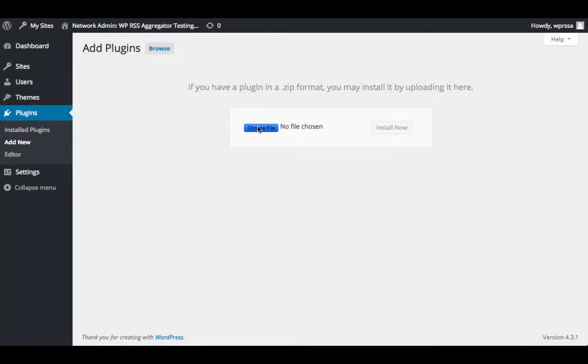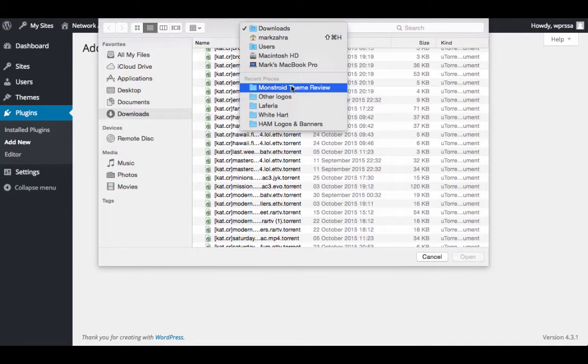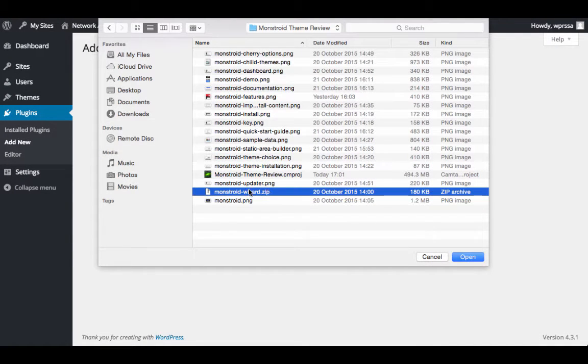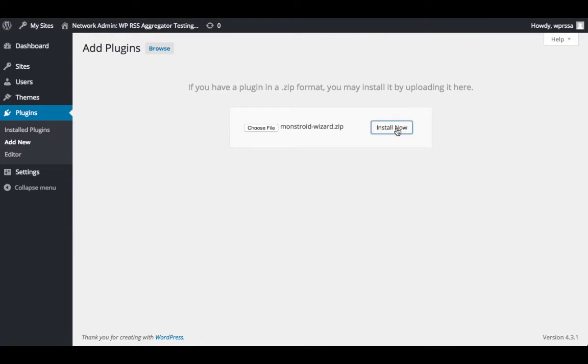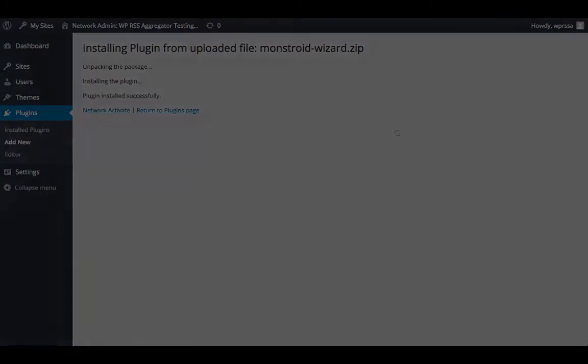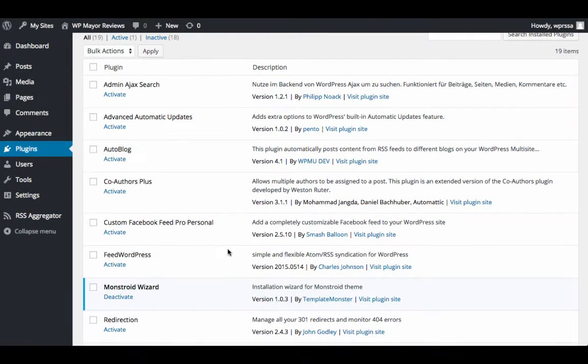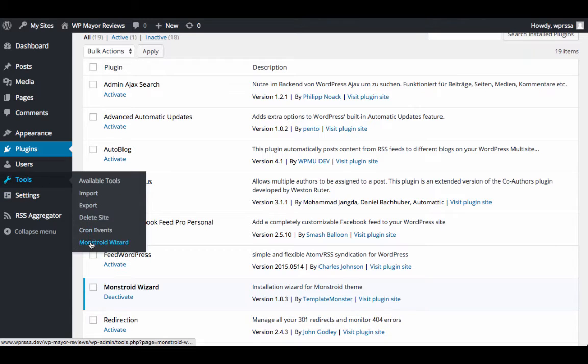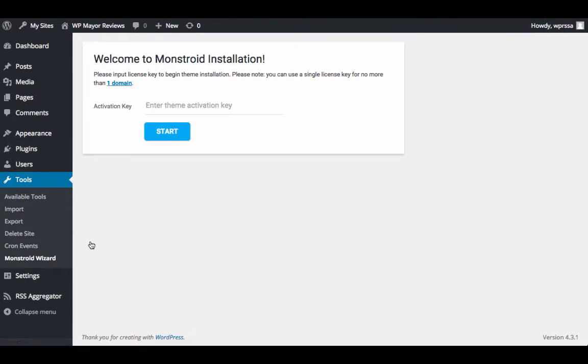So the first step is to install the Monstroid Wizard plugin. This is installed like any other WordPress plugin and is what will allow you to install the theme in the first place. Once it's installed and activated, you must enter your activation key in the Monstroid Wizard, found in the Tools section of your dashboard. This is provided to you when you purchase the theme and will allow you to start installing the theme itself.